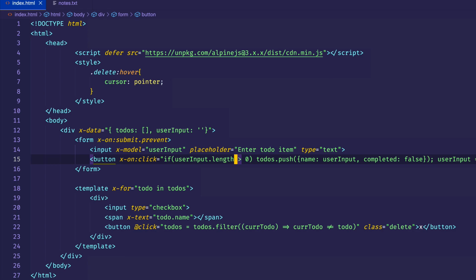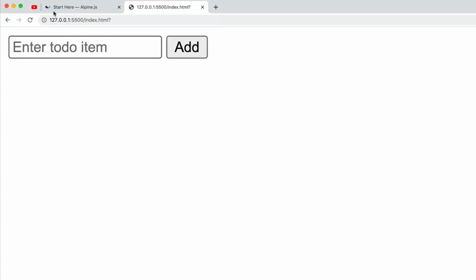As a shortcut, we can simply say if user input.length, because if the user input length is greater than 0, it'll evaluate to true. So that works, but if there's nothing in here, it won't get added. However, currently a user could enter some spaces and then click add.